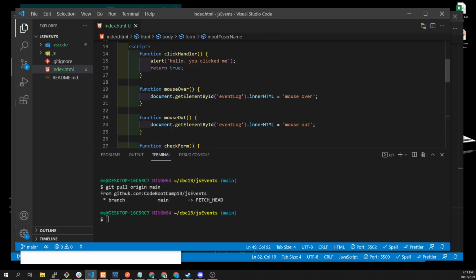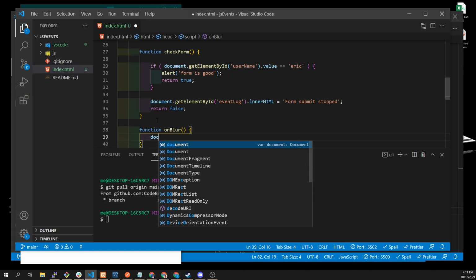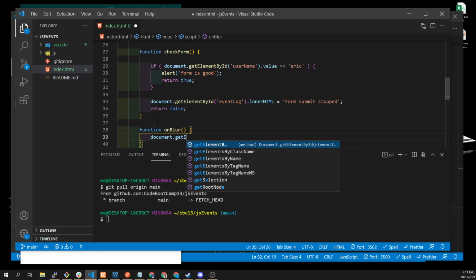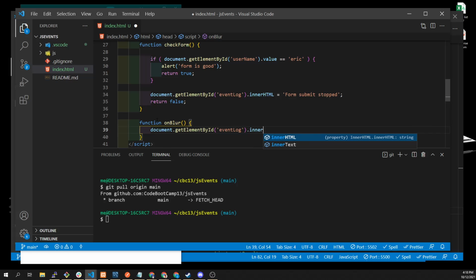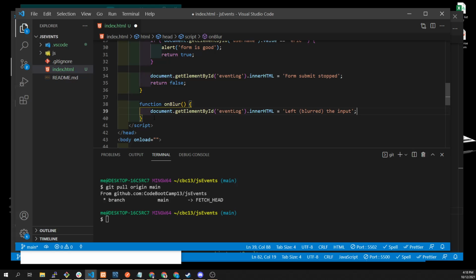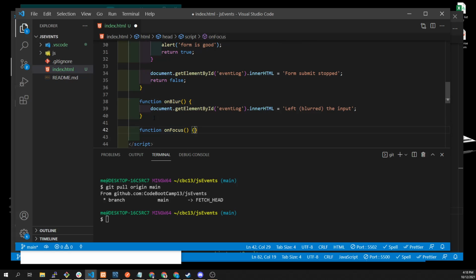All right, so I'm going to make those two functions. Function onBlur, and we'll say document.getElementById, event log, dot innerHTML equals "left, blurred the input." Then the other one is function onFocus, and that one says we've entered the element. Entered.